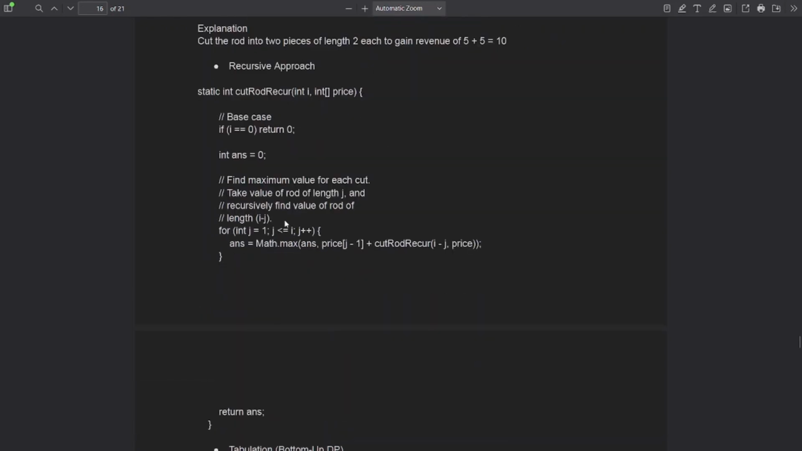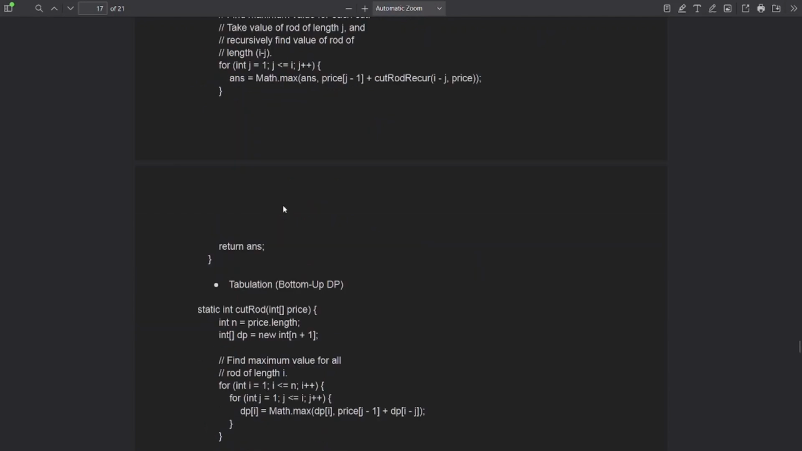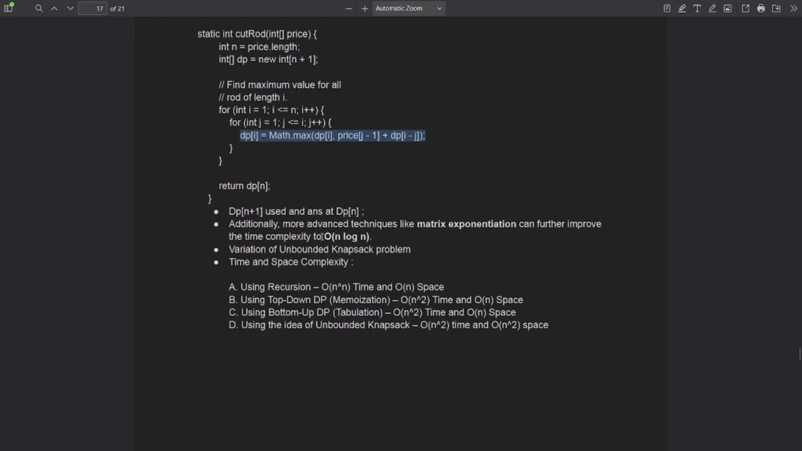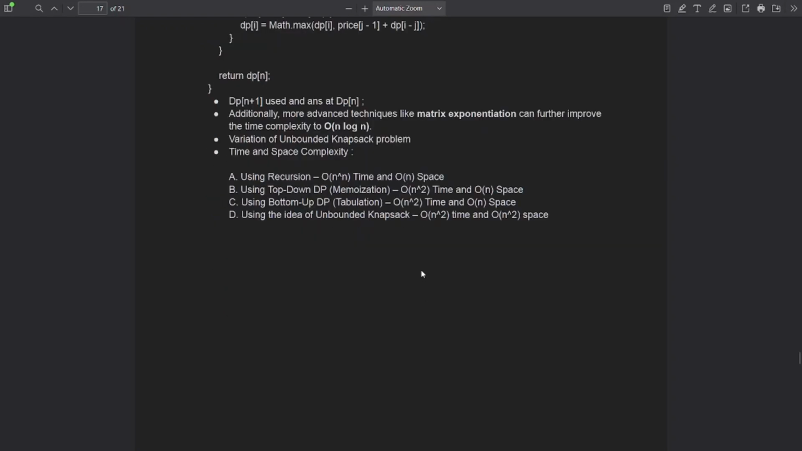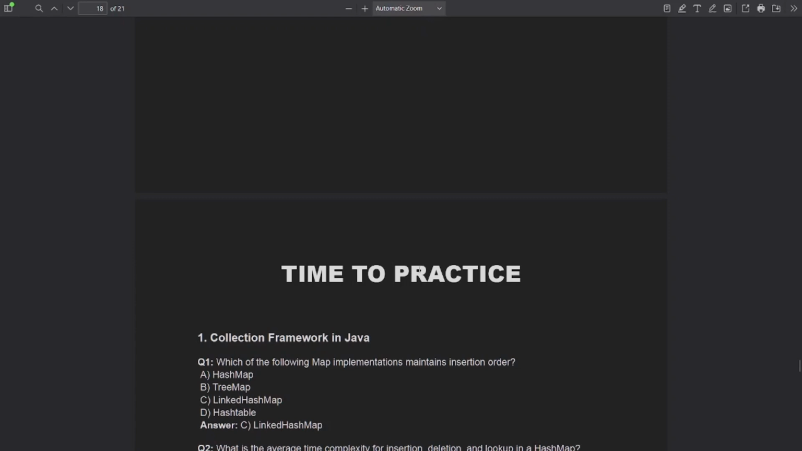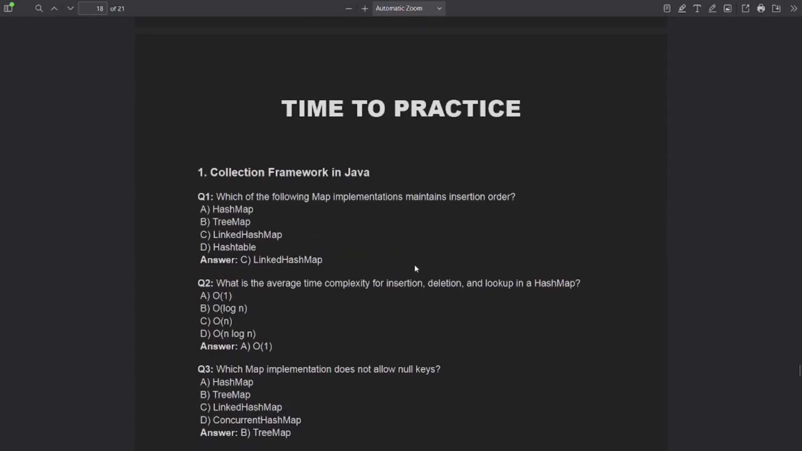Again, we have two approaches discussed over here, the recursive and the tabulation approach. Okay, you must remember this formula. Coming ahead, next we have used a 1D DP of size n plus 1, we get the answer in O(n). Now over here, we can also use a matrix exponential technique where we get a time of O(log n). Okay, a variation of unbounded knapsack, and this is the time space chart. You can give a glance at that. Okay, so they have some practice questions. Give a read to it.